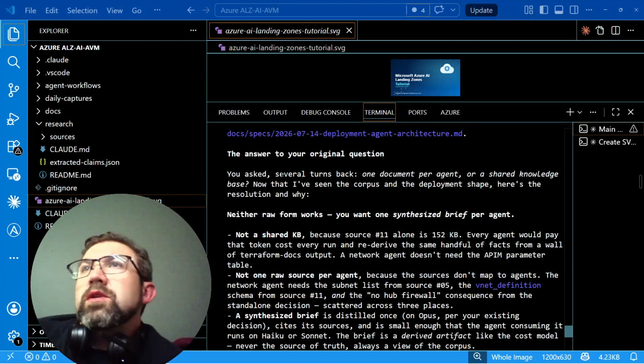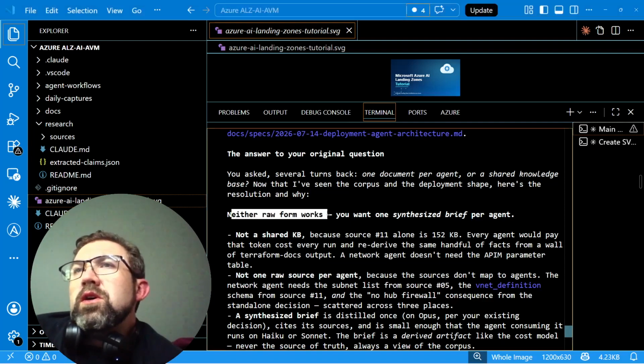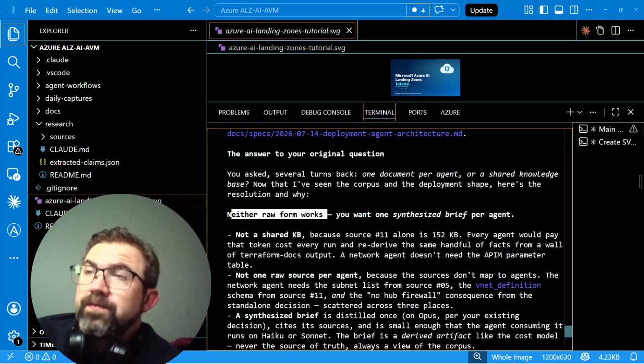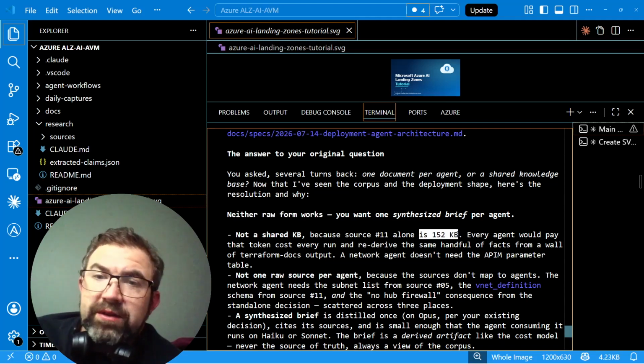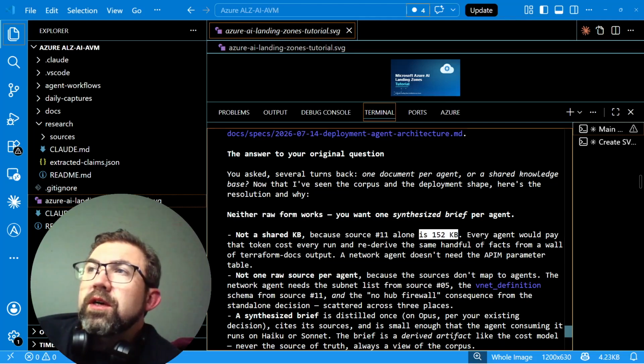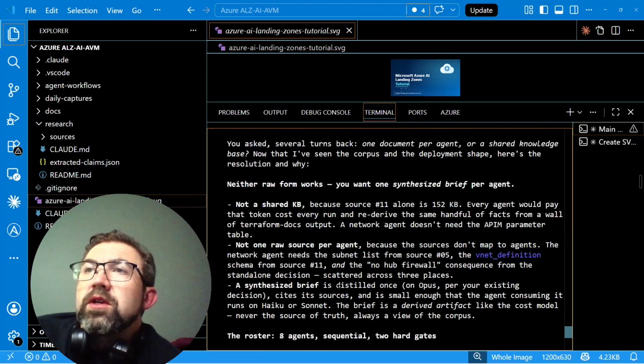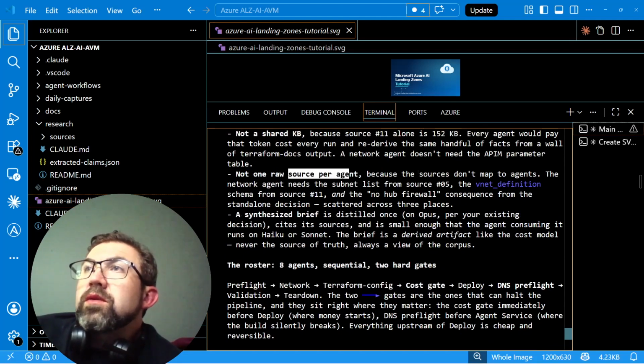Okay, so this is what it came back with. I originally asked if I should have one document per agent or a shared knowledge base, and it said not shared. And it makes sense. There's a big file for the Terraform instructions, and every agent would pay that token. So let's see. Not one source, don't map to agents. No.